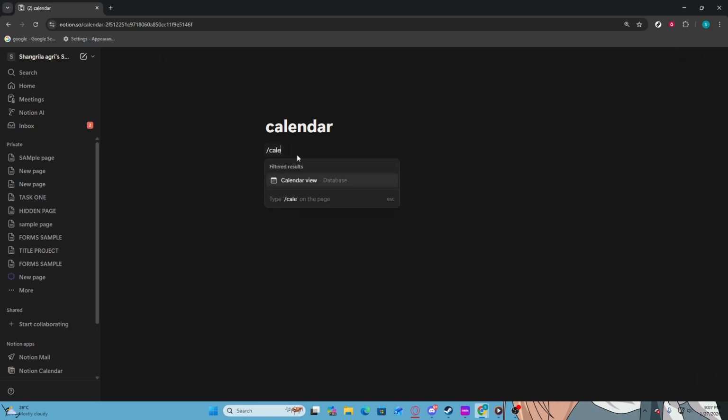Next, type /calendar into the blank space. This command prompts Notion to recognize that you want to create a calendar. As you type, a drop-down menu will appear showing various calendar options. This feature allows you to quickly access the calendar creation tool.